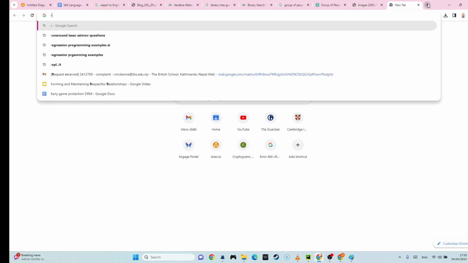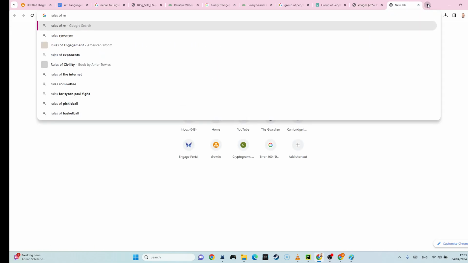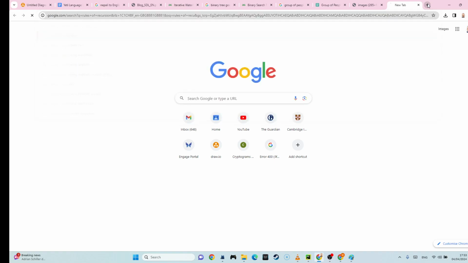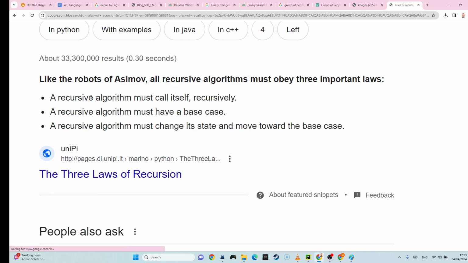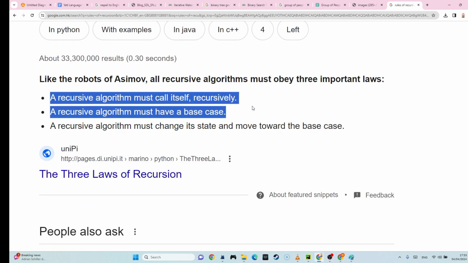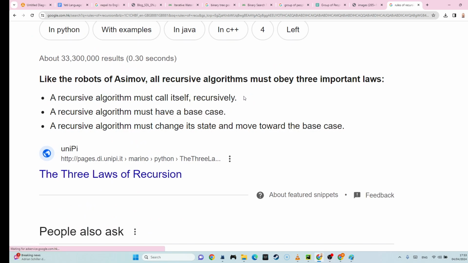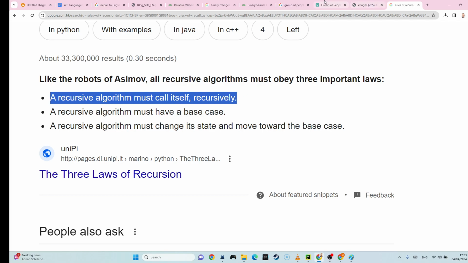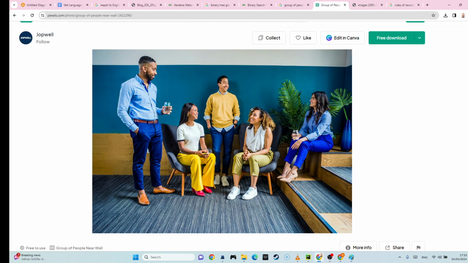Now, there are some basically rules of recursion that you do need to know. Okay, so it must call itself. So this is a function that's going to call itself. So these are all doing the same thing. So imagine they're all instances. So they're all calling themselves within each instance.